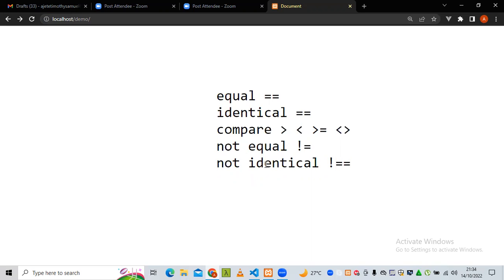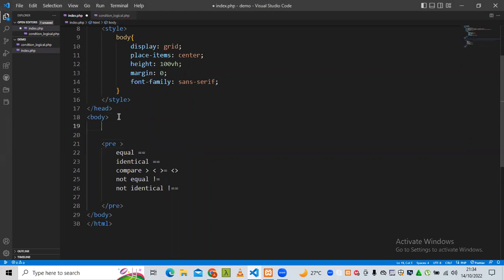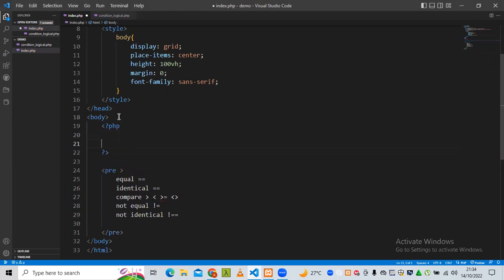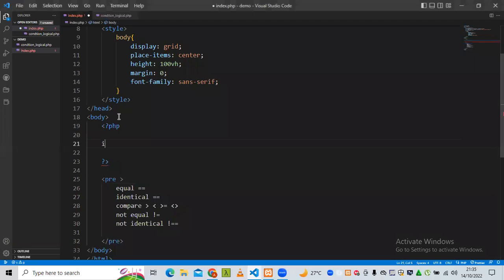Okay. Now let's start with the equals to sign. Let's just put this one here. Now let's open our page. I hope you know how to work with your open tag and closing tag now. I hope you know how to open your PHP tag and close it now, very well. You are used to it now.